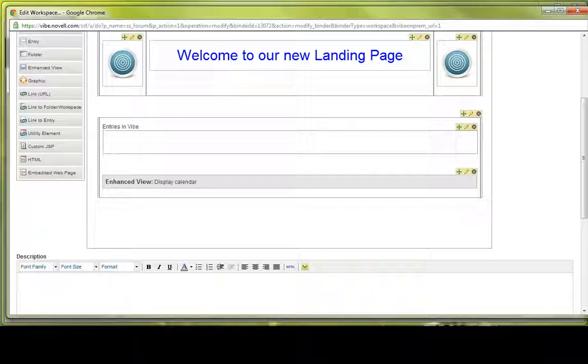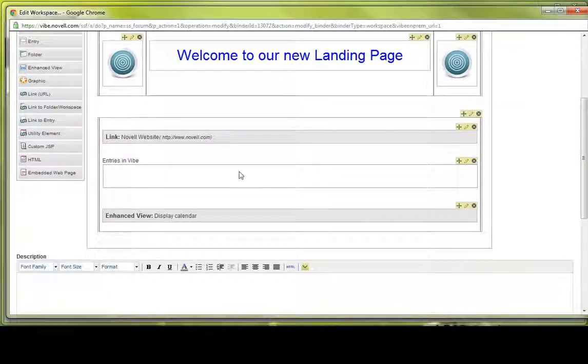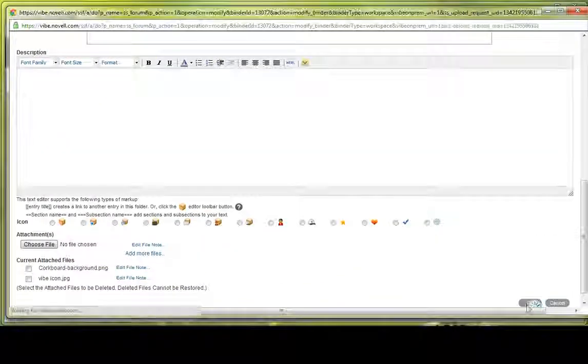Linking a URL enables you to create a link to a web URL. So we're actually going to drop that in over here to the left, right above entries and Vibe. And we'll do HTTP www.novell.com, and we're going to have it open in the same window, that's fine. Come down to the bottom, click OK, and now we'll see what that looks like.